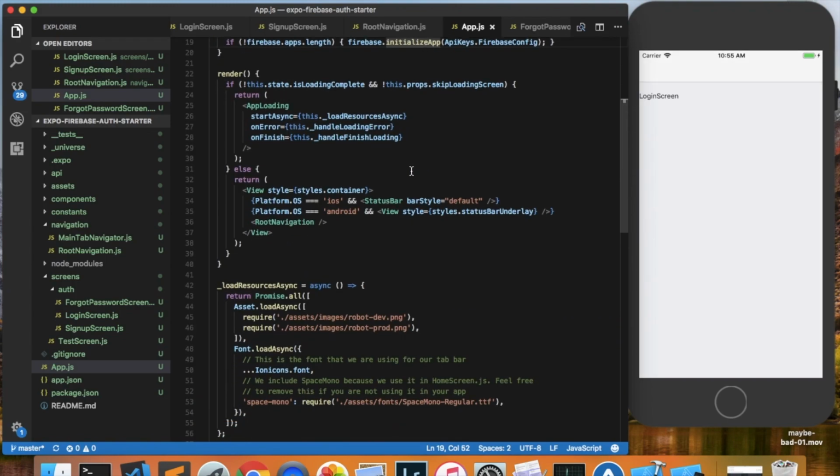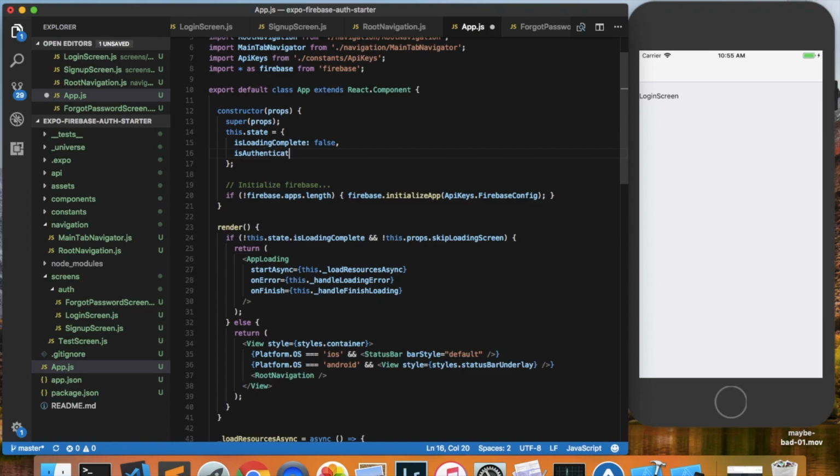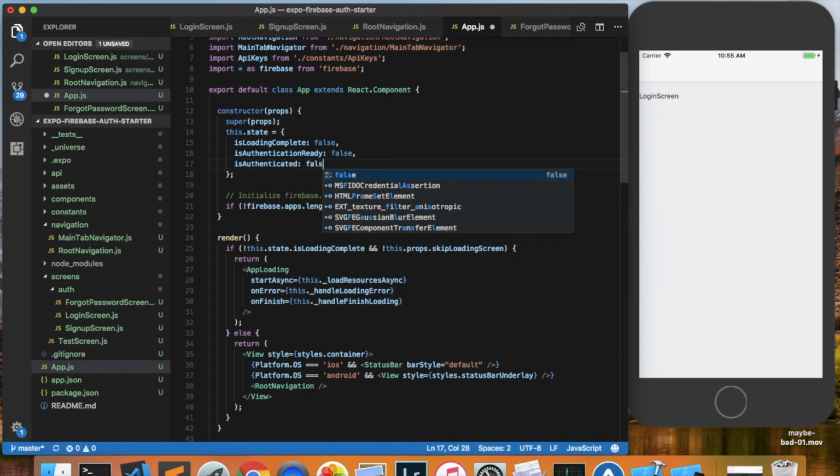And we'll add a couple of state variables to determine whether or not the user has been authenticated. So the first one we'll say is isAuthenticationReady. That means have we figured out if the user is authenticated or not? And the other one we'll add is isAuthenticated, and that will be true if the user is authenticated.